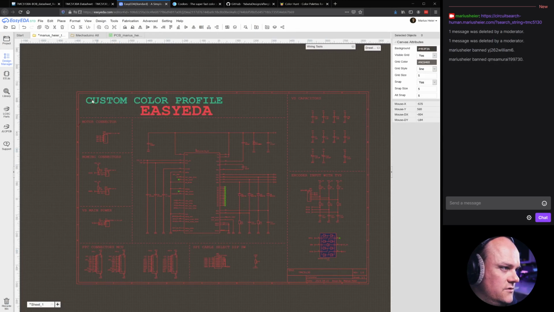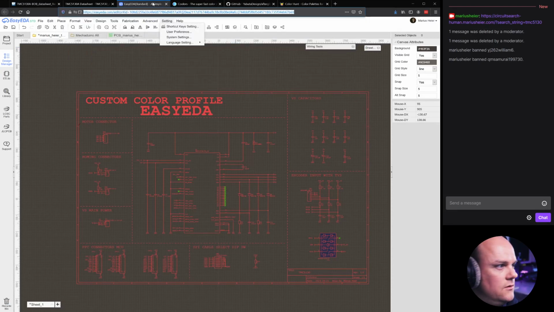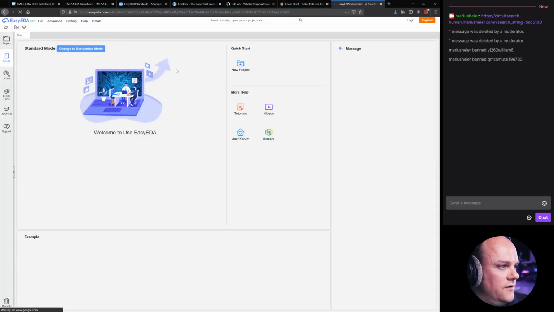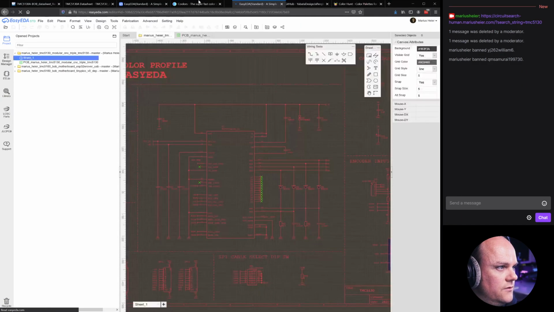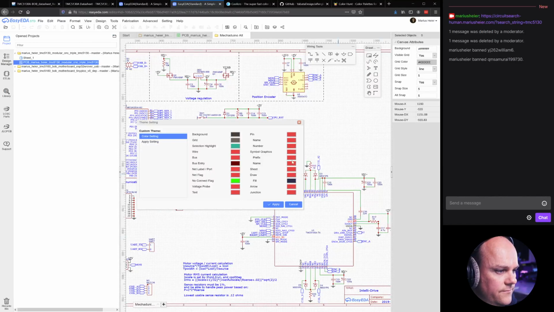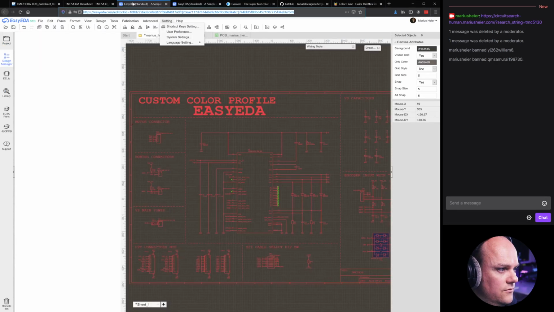First, maybe we could open the same in another window, so we can look at the settings at the same time. Okay, let's open this here, and then we go to View, Theme Settings. Here you see you have a background, which is obviously the background color. Grid is the color of the background grid. Selection highlights, you see that is green. If I go over to this, you see that everything turns green that I highlight.